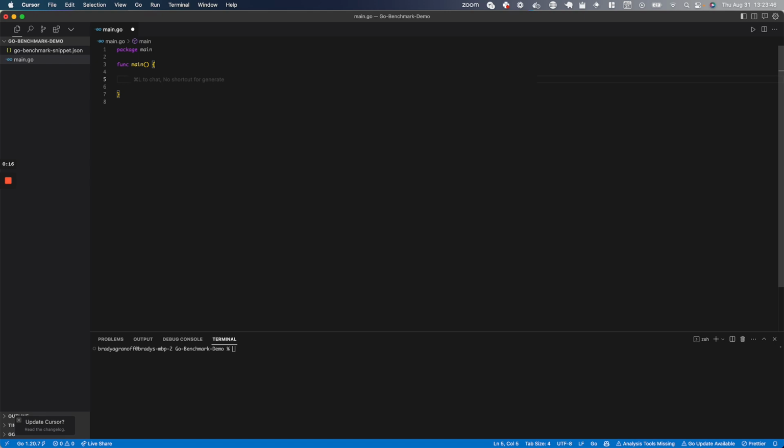Now go ahead and start by creating a new variable. You can call it whatever you want. I'm going to call it benchmark time, and we're going to set this equal to time.Now. And then going down to the next line, this is where you go ahead and run the code you want to measure the execution time.